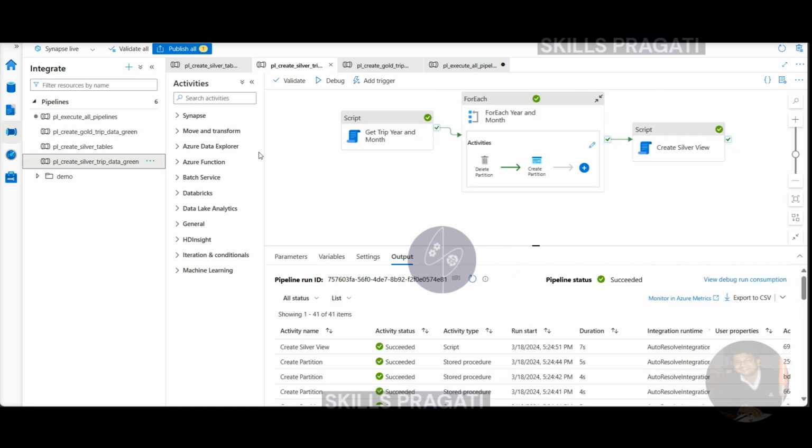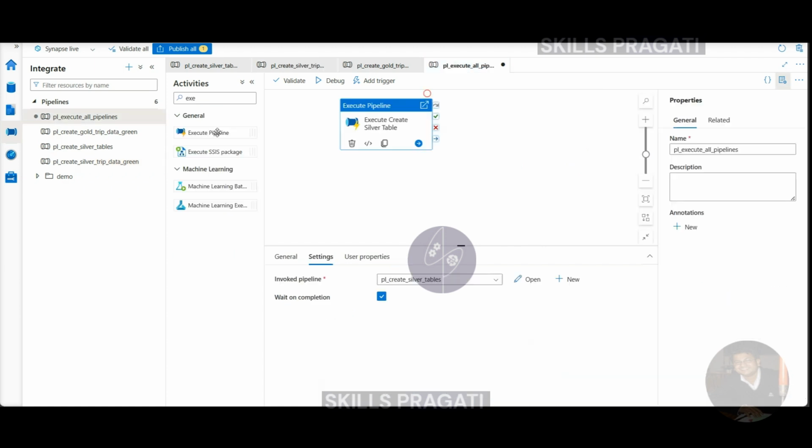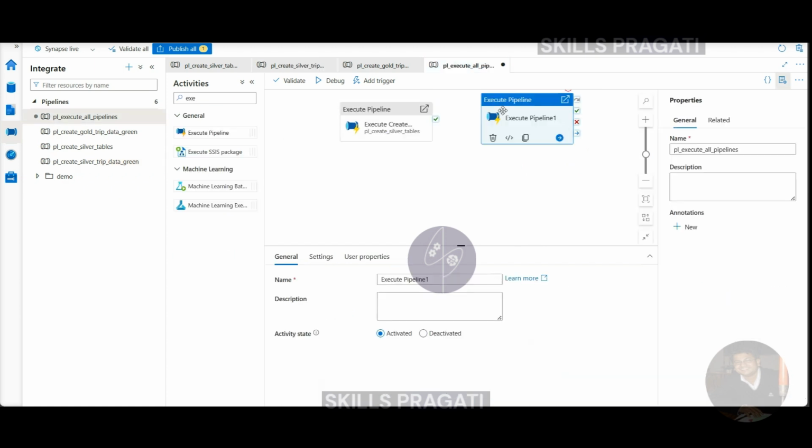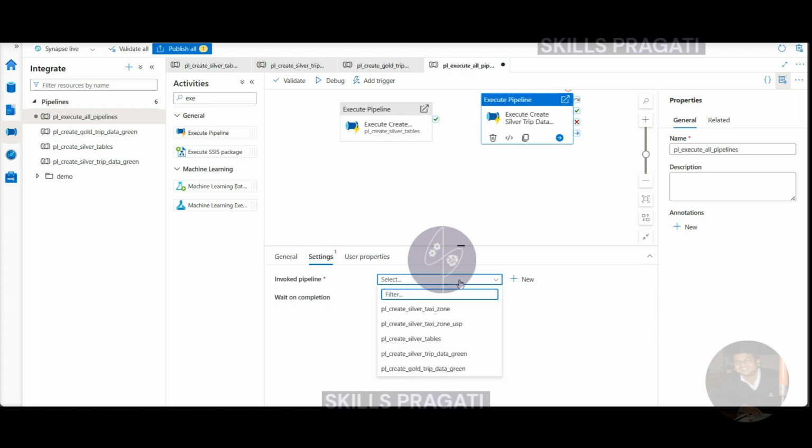Now we need to execute the other pipeline, which is the silver trip data green. Again, let me bring in the execute pipeline activity and make the corresponding changes. I'm going to call this one execute create silver trip data green and also select the corresponding pipeline, which will be create silver trip data green. They are both going to execute in parallel because we haven't linked the 2, so this is not going to wait for the other one to execute. As soon as this master pipeline starts to run, both are going to execute.